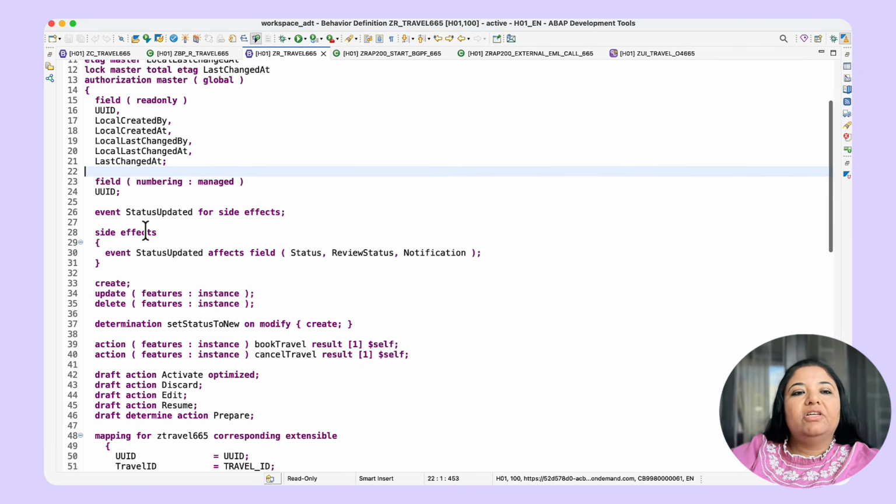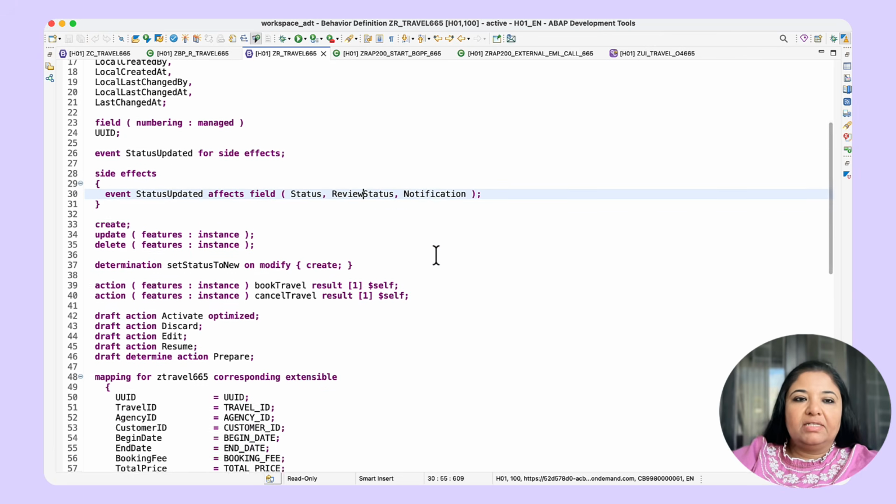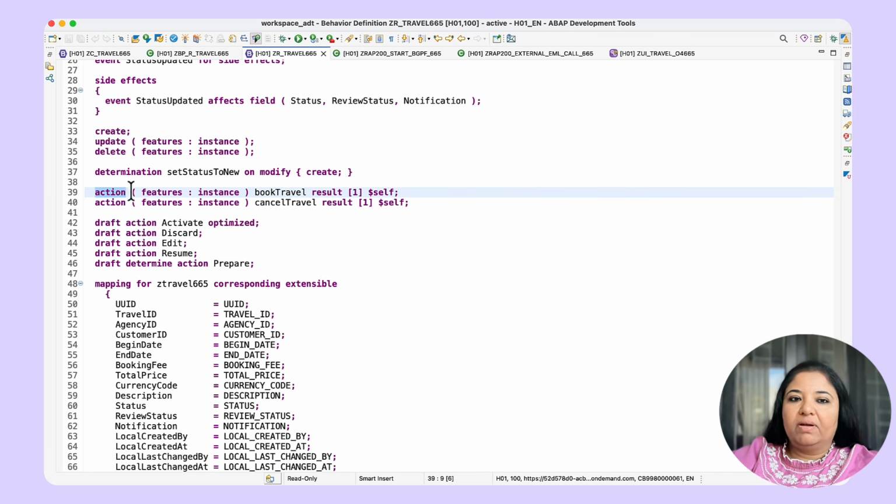In the behavior definition, we have to specify the event status updated for side effects. And inside side effects, we have to also specify the method again and also mention the fields that get affected from side effects: status, review status, and notification are those fields. We also have two buttons, book travel and cancel travel. So we have to specify the action for those buttons.